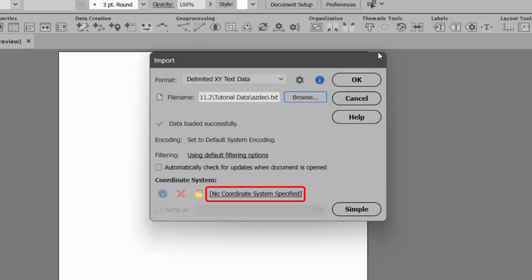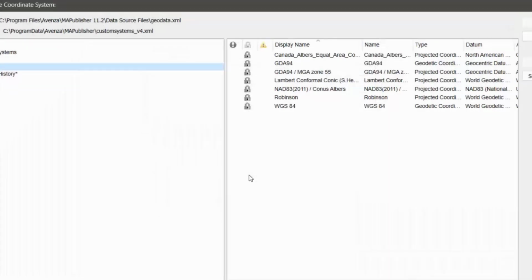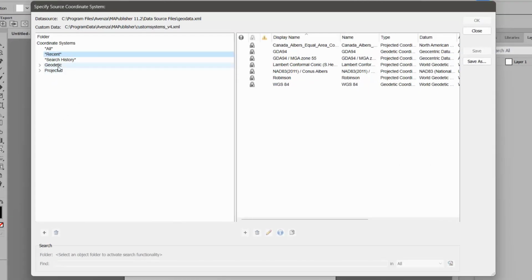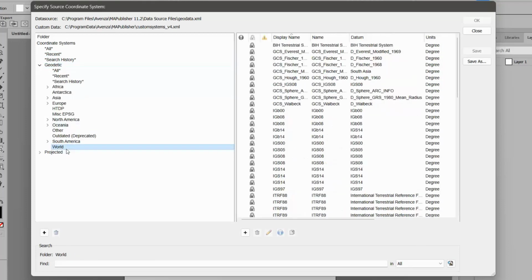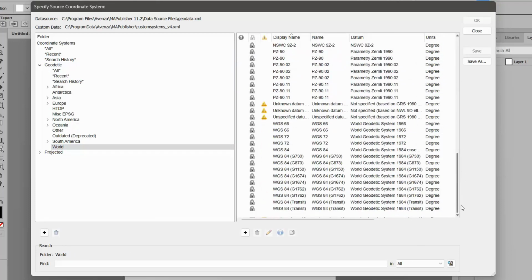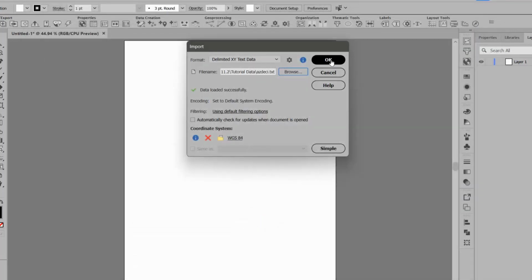Since a delimited text file does not contain coordinate system information, I must manually specify this information myself. In this case, I know that the longitude and latitude of my data is given in WGS84, but in your own work, I recommend checking the metadata if you're unsure of the system your data uses. So what I want to do is click the No Coordinate System Specified link, and then I'm going to navigate to Geodetic World, and I'm going to scroll down to WGS84 and select that, and then I can click OK. Finally, I can click OK and import my points.